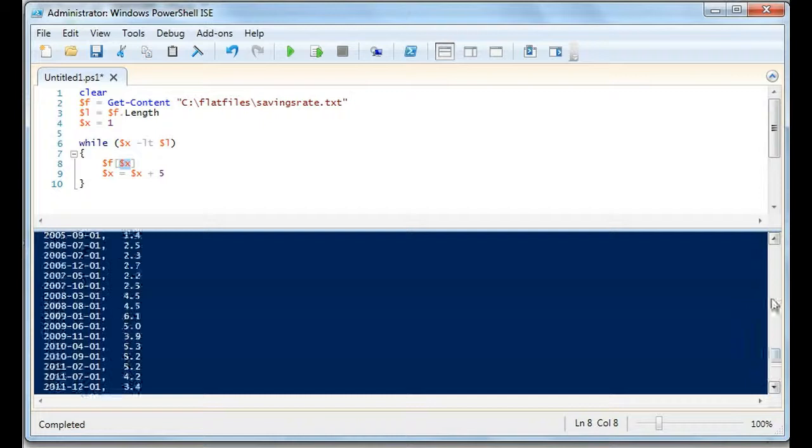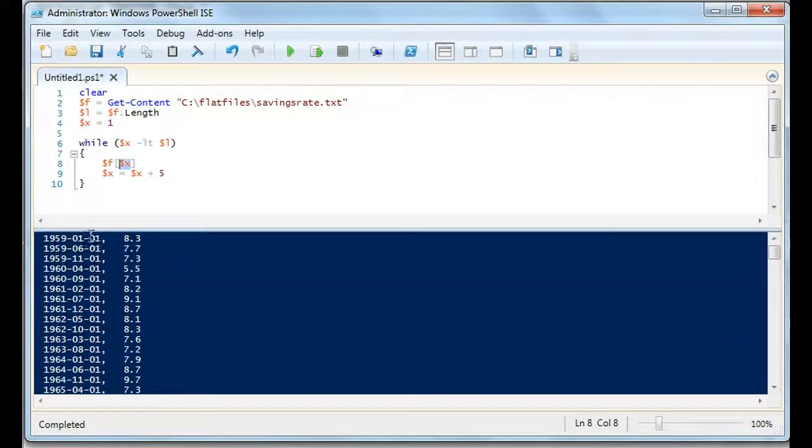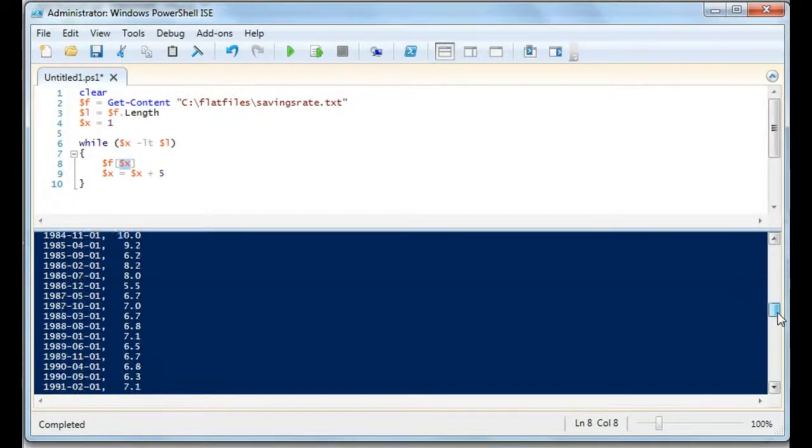If we scroll all the way to the top, you will see 1959, 01, 01, 8.3. We can also check the values, and since we're using dates, it makes sense. For instance, in 2012 we were looking at May, and now we have 2012 October. And 2011, we have July. 5 months later would, of course, be December.